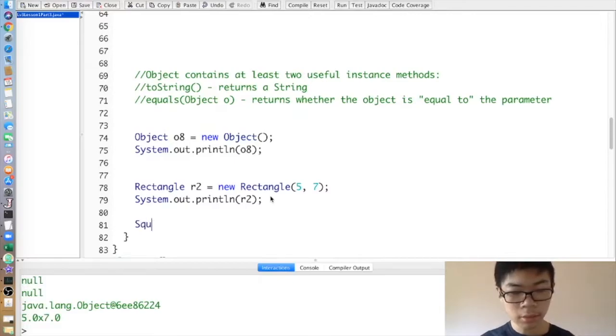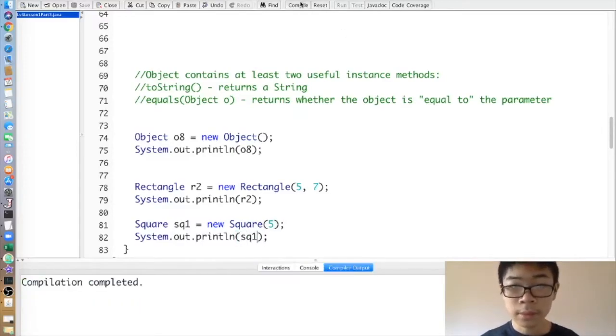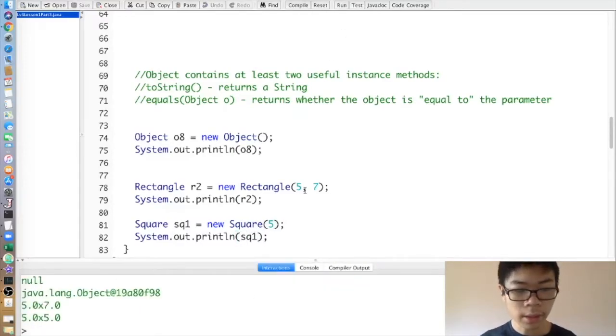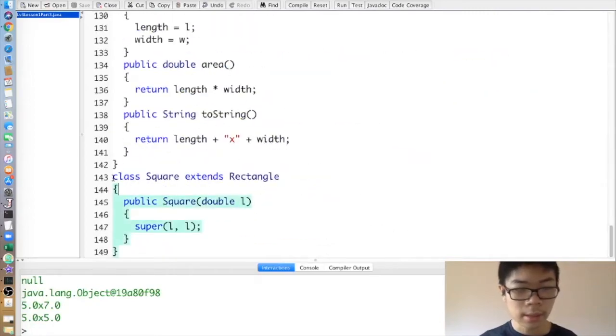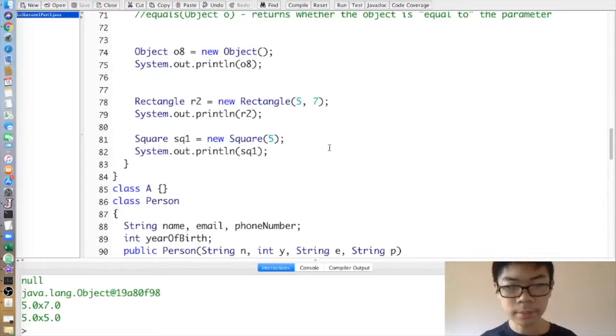Similarly, Square, sq, like this. I can directly print the square because, again, Square extends Rectangle, meaning that the Square class inherits the Rectangle's toString method. And I didn't override it, so it's just going to be 5 by 5 in this case.